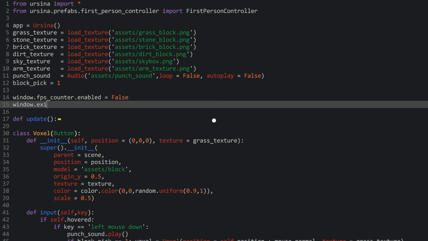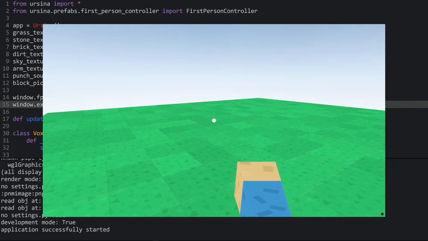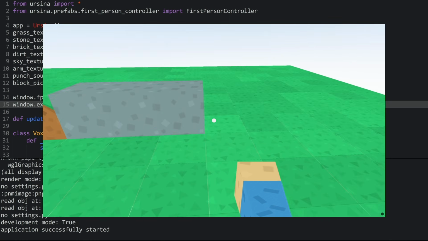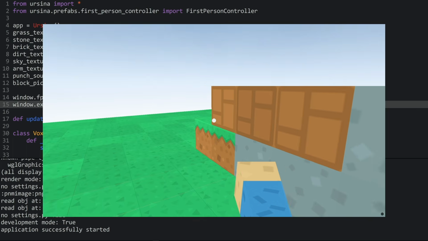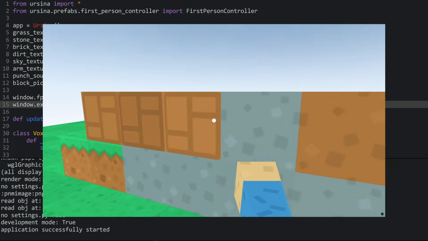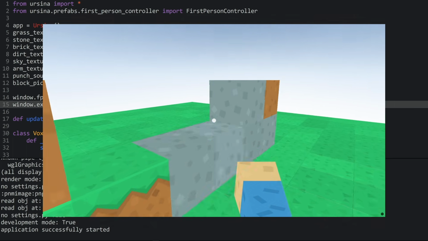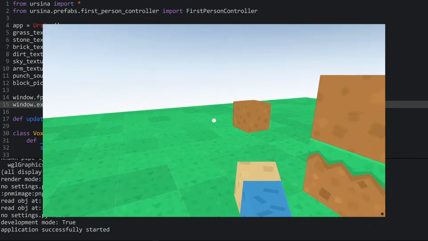So window.exit_button.visible is equal to false. And now we get the whole window. And this is literally what I have showed you earlier at the beginning of this video. Really, what you can do now is just keep on building different blocks and just add more and more stuff towards it. And get rid of stuff if you don't like it. It works pretty well. So, well, that's pretty much it.